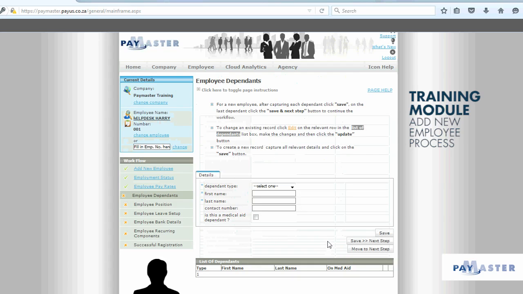If my employee has got any dependents or next of kin information, I can fill it out on this screen. In this case, I'm going to click on Move to Next Step because this employee does not have any dependents.